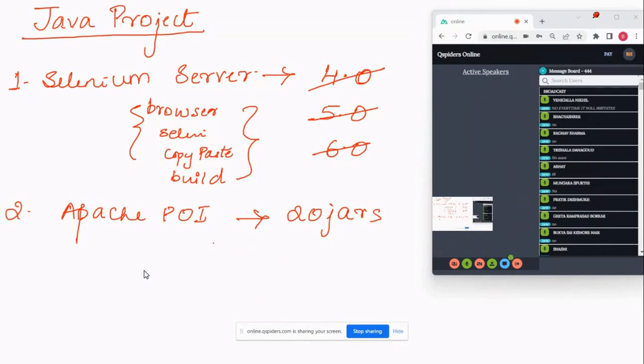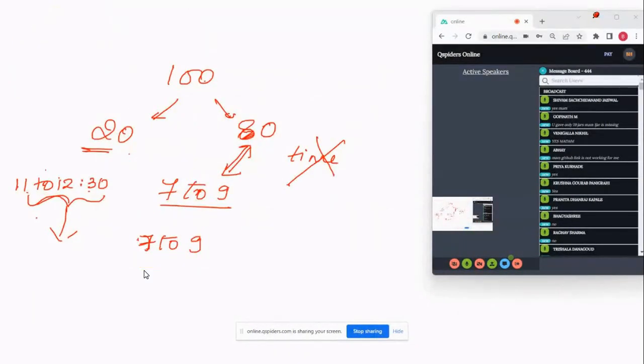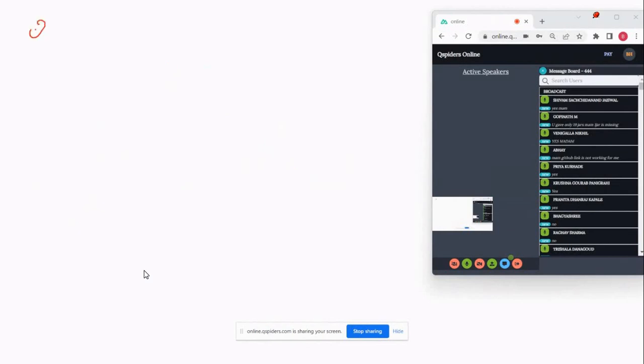Correct, right? So again, it's a manual process. Everybody agrees? See, one jar is fine, it hardly takes a minute. So what about 20 jar files? We have to copy paste them manually. So this is one drawback. Next, second drawback.